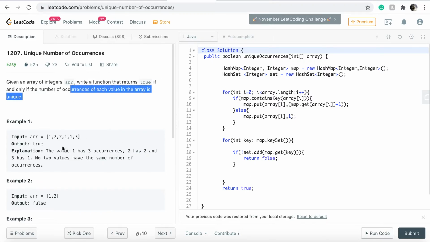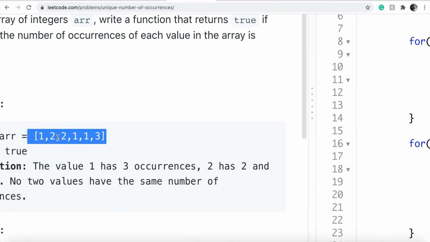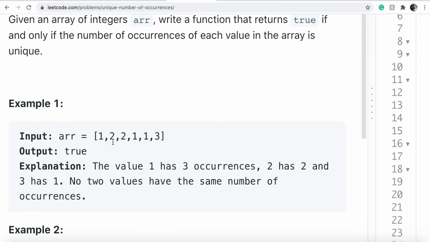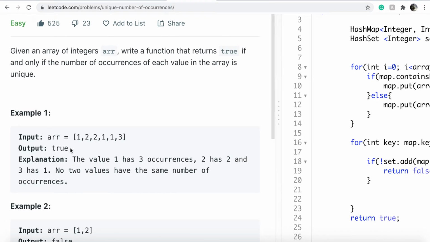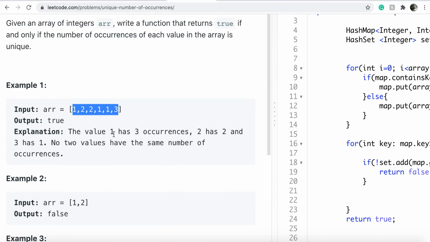So what this problem is saying is that you're going to have values in an array, as you can see here, and you can have multiple numbers of the same numbers in that array. And so if the occurrence of each number is unique, then you return true, else false. So for example, in this 1, 2, 3, there's 3 ones, there's 2 2s, and there's 1 3. So each of those numbers occur a unique amount of times, so you return a true.